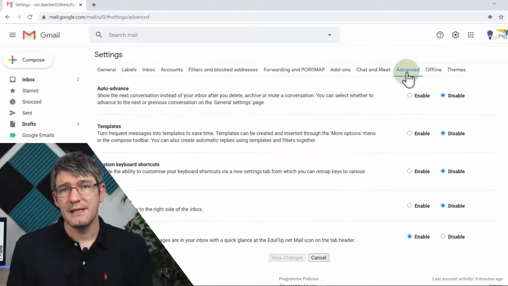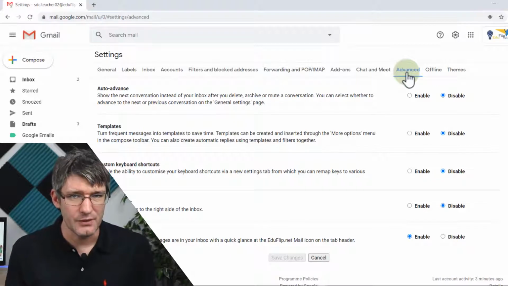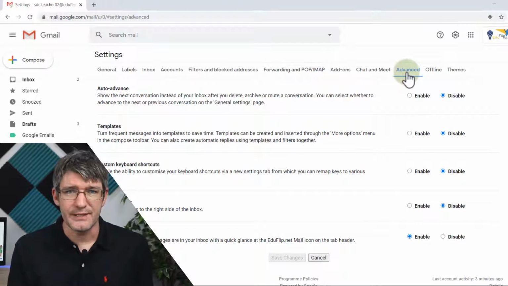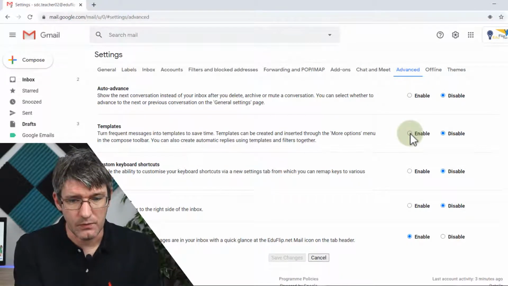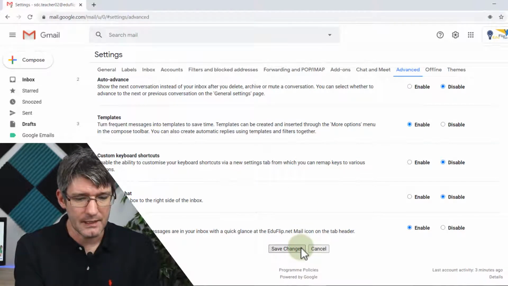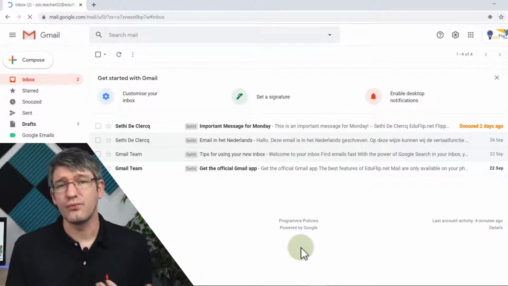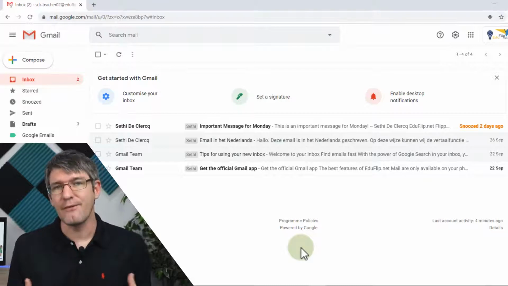Once here, you'll see that one of the options that can be enabled is the template option. As long as you have this disabled, you will not be able to save your templates. Let's go ahead and enable this right now. We're going to click on Enable, and then as with every option, we have to make sure that we click on Save Changes. Once you've saved those changes, everything will reload. You go back to your inbox, and we can now start creating our first template.